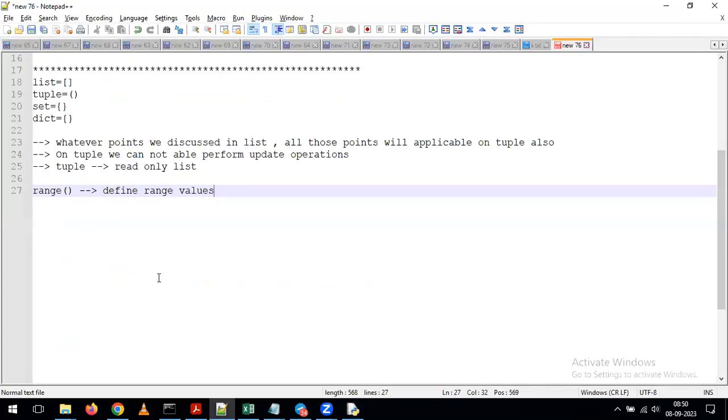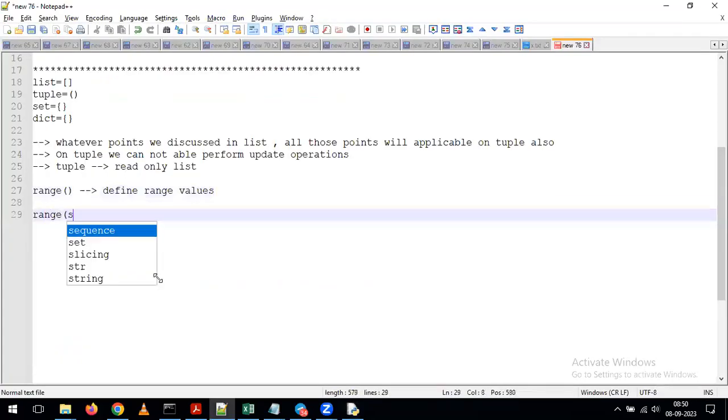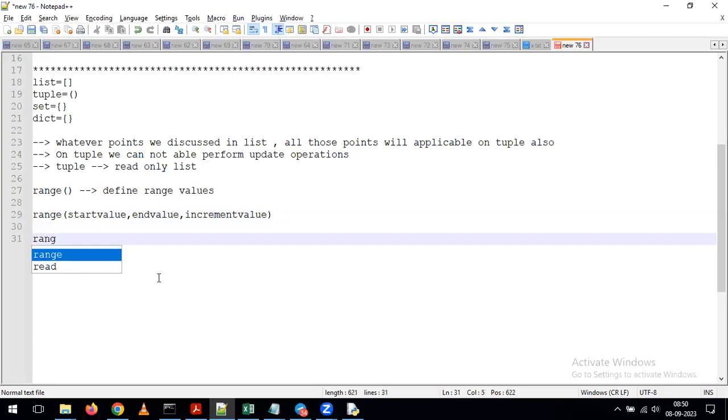Internally, it is considering range of start value, comma, end value, comma, increment value. So internally, as part of the range function, it considers a total of 3 parameters: start value, end value, and increment value. Now, for example, if I give only range of 10, what will happen? It will consider it as the start value.